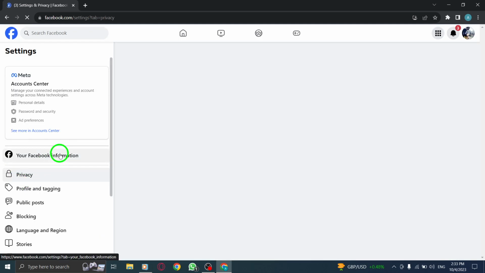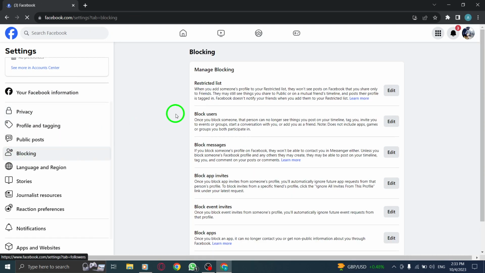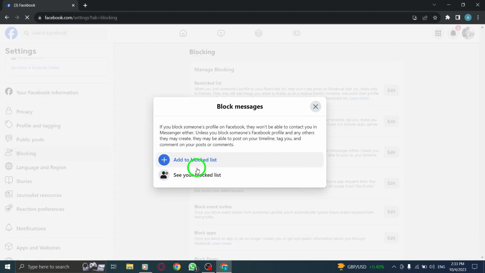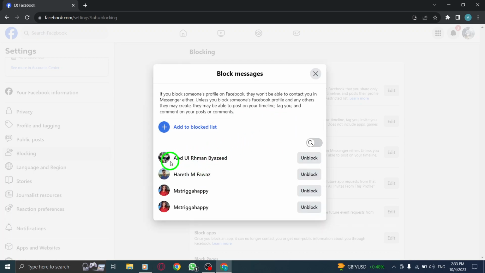Step 6. Now, click on Blocking. Step 7. Next to Block Messages, click on the Edit button. Step 8. Click on See Your Blocked List. Step 9. Finally, click on Unblock next to the name of the person you want to unblock.